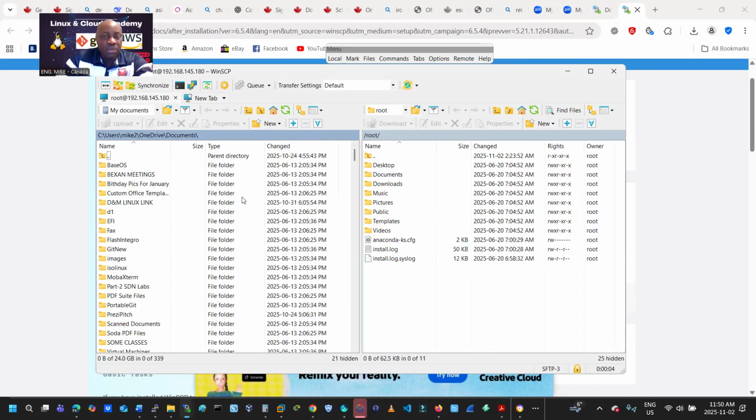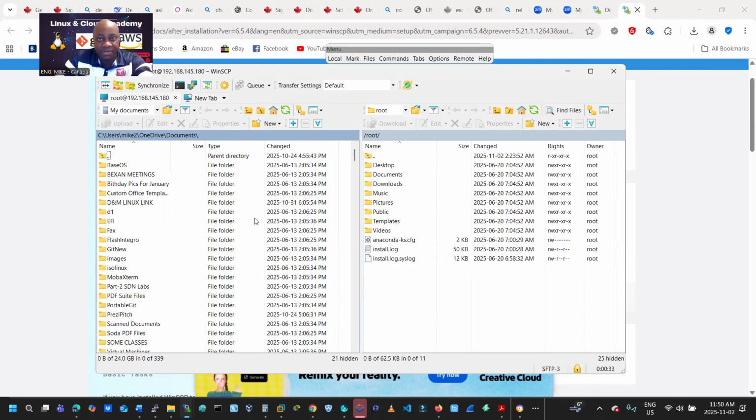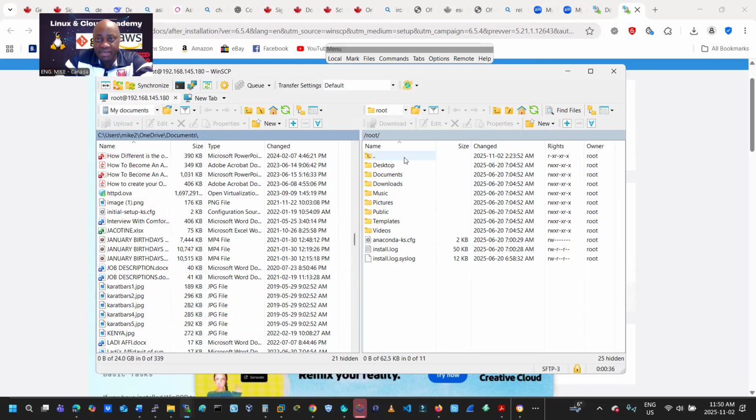So right now, on the left-hand side, you have the Windows environment. If you see the example that we saw, it was C drive colon /users. Then this is my user, Mike2, OneDrive documents. That's where I am now. So that's why you see all these documents are in my OneDrive. Okay, that's a Windows environment. Now on the right-hand side, I'm on my /root on my Linux server.